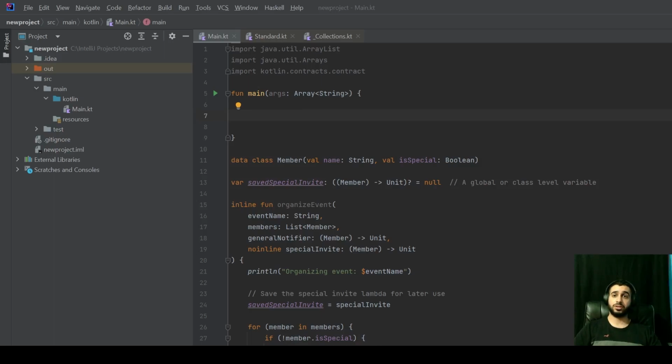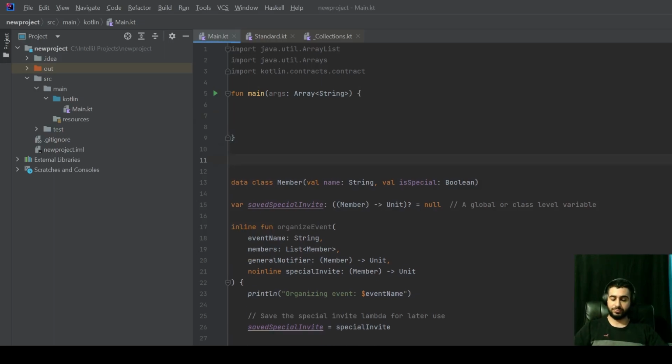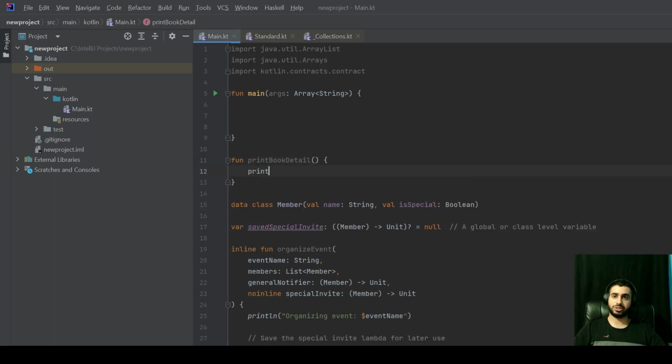Let's start with a simple function called print book detail. This function will just print out whatever is passed to it as a parameter. Now, how do you define a generic parameter for a function? You do it like this.